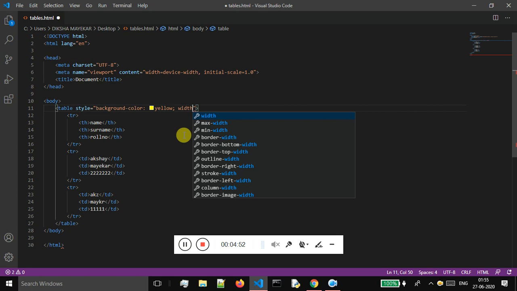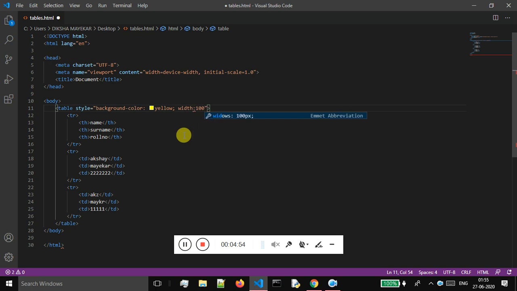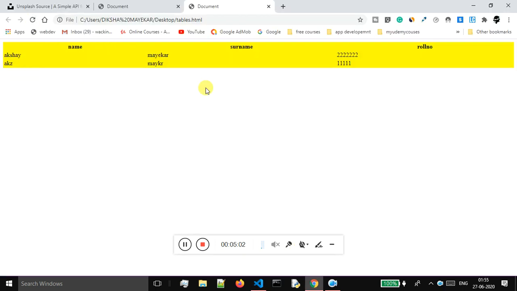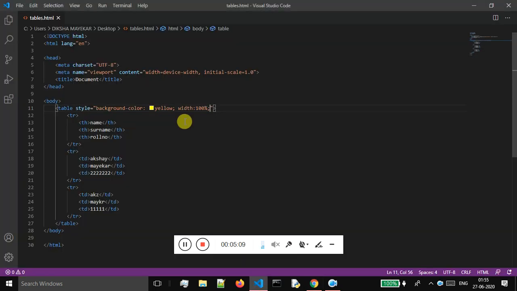I will give the width as 100%, and when I say width as 100%, it will change the width of my table. Okay, so now as can be seen, my table is getting rendered throughout my page. So now this has been done.